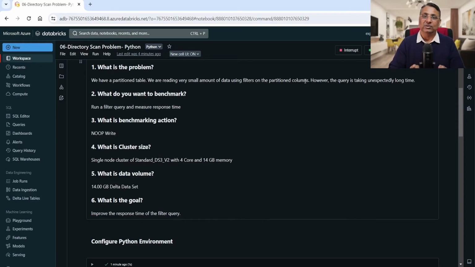And the team is smart. They know the filter condition works best if it is applied on the partitioned column, so that Spark can push down the filter condition to the storage layer and read only the small amount of data that you want to read. So they have also taken care of that. The point is, we are reading a very small amount of data using filters on the partitioned columns, right? However, the query is taking unexpectedly long, maybe 5-7 minutes to read only 100 MB of data, right?